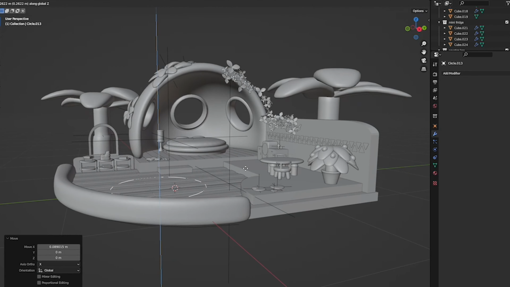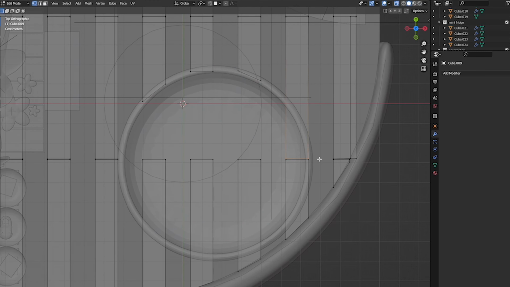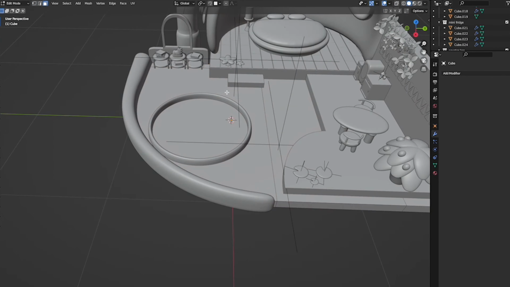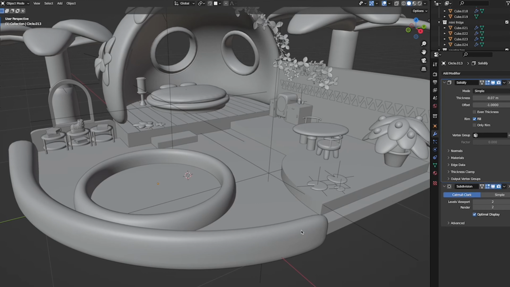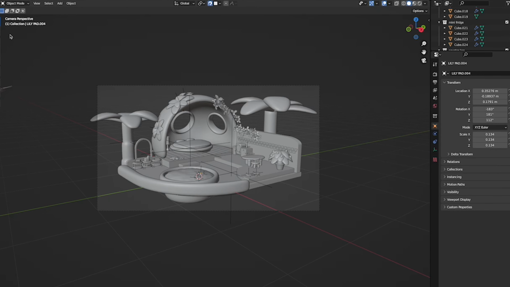I also moved the table up near the kitchen because I thought that made more sense, and then I went in to add in a pool because he's a frog. He wants to swim, so I thought he would love to swim in this little pool in his house. So I just put that in there and just tried to work out the best way to put the water in it, and then I just used the random modifier on the water so that it was just a little bit more bumpy.